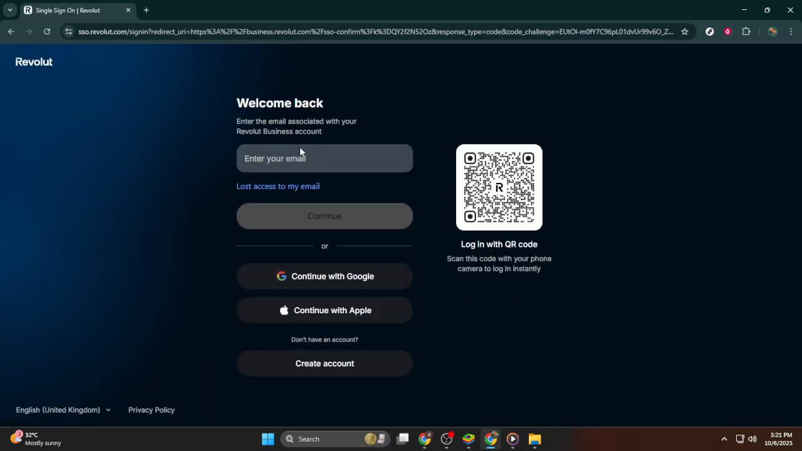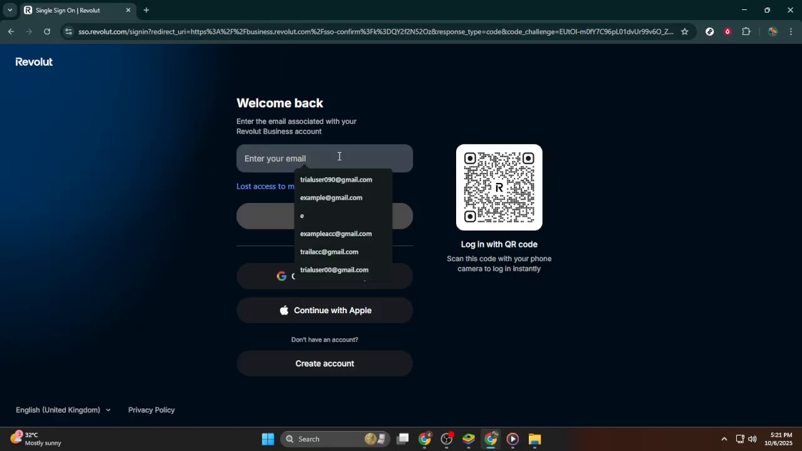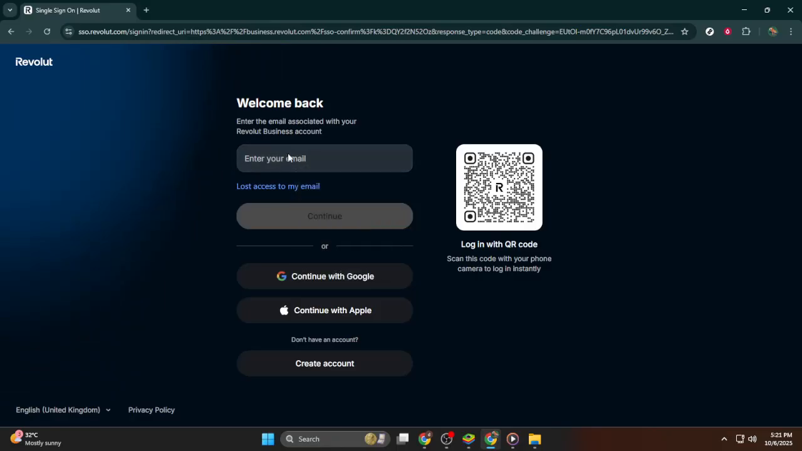Once you've done that, look for the Forgot Password option, which usually appears below or near the password entry field. Click on it if it's the first time you're logging in or if you can't remember your current password. This option is specifically designed to help you in such situations.